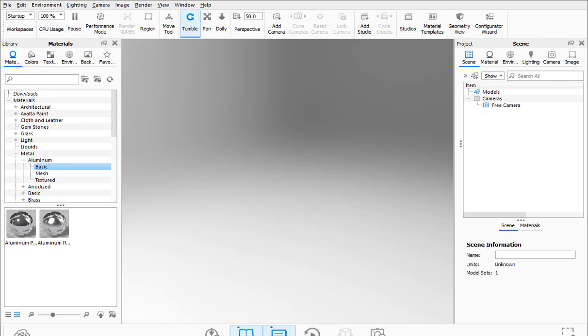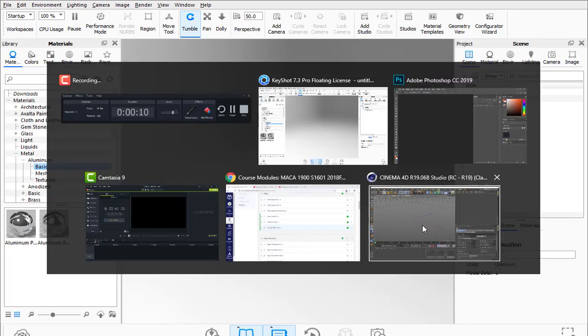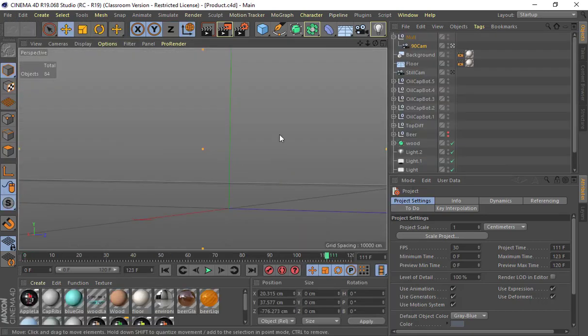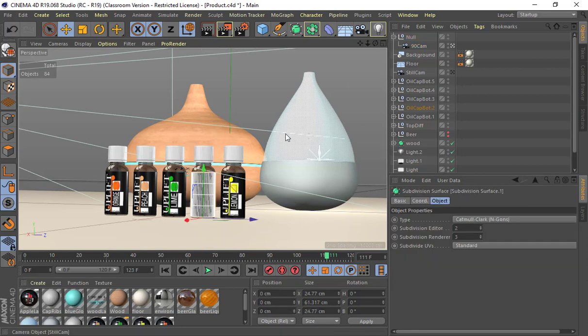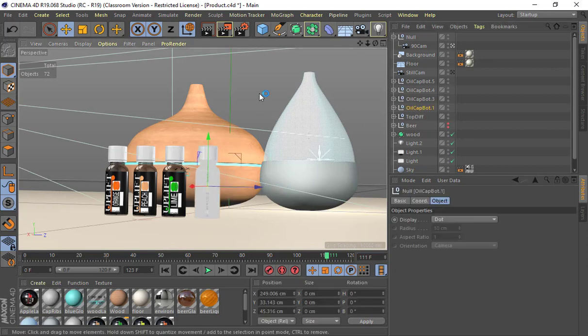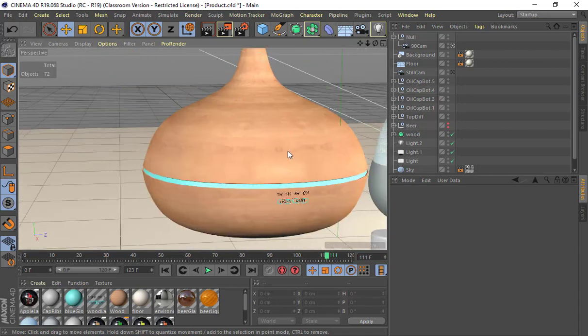All right, so today what I want to cover is the rendering part of the product assignment. This is where Cinema... there you are, product. So this is my shot that I have. For whatever reason that one didn't load, so I'm just going to delete it for now and then scoot that one into position. Okay, so I have my products here.